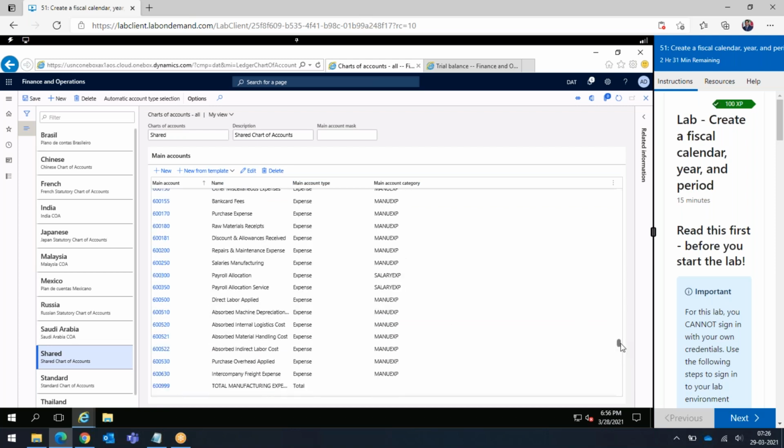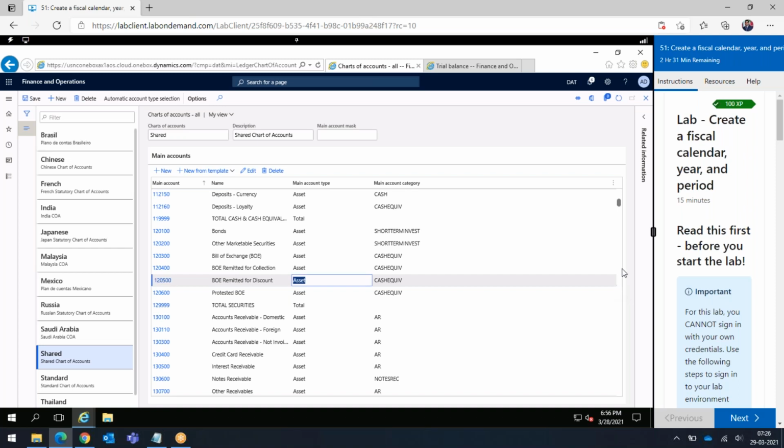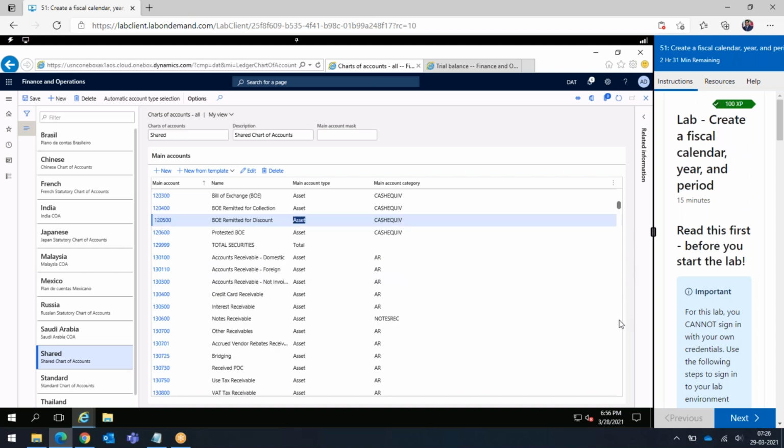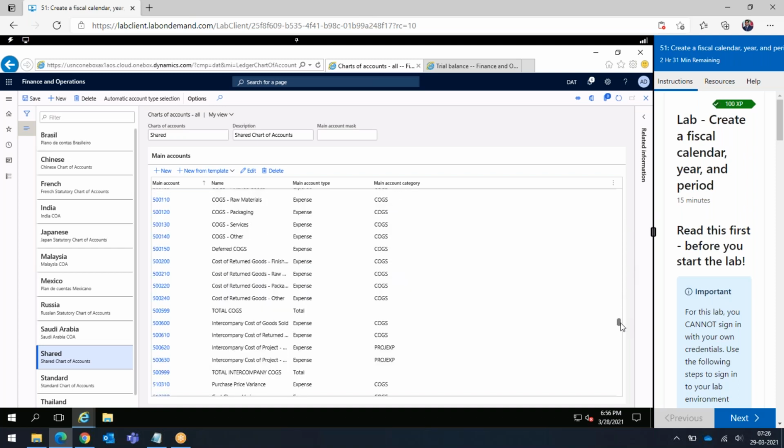Yes, exactly, you're right. Expenses and income separately. This is a best practice. Okay. Expenses and income. Make sense? Yeah. Thank you. Yeah, welcome.